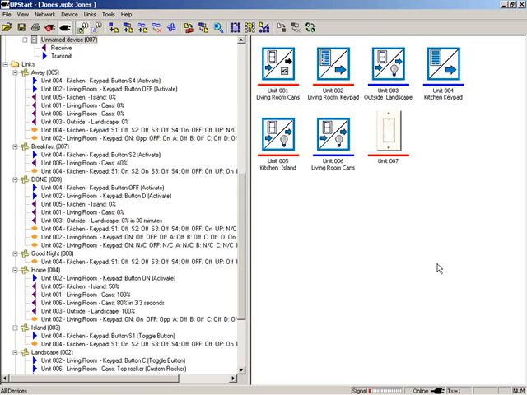So one other question that we've got here that's come up is also, can you have too many repeaters in a house?